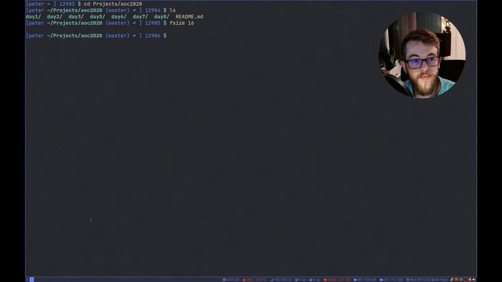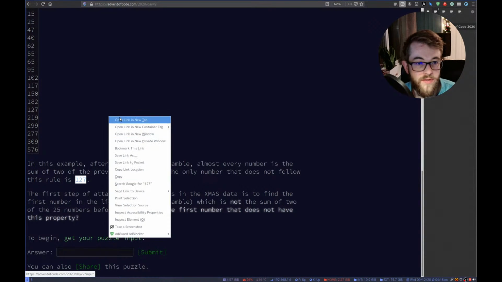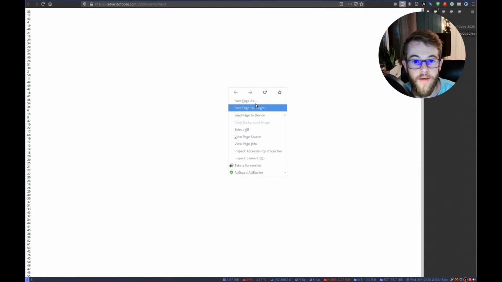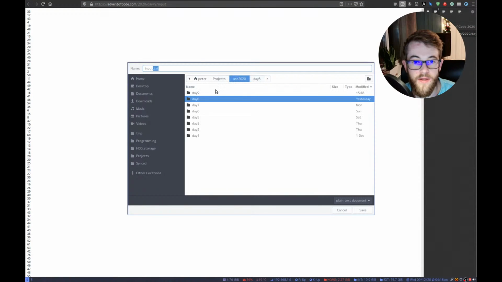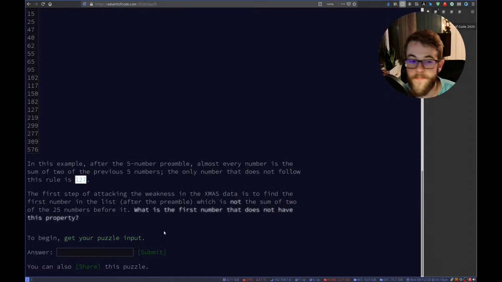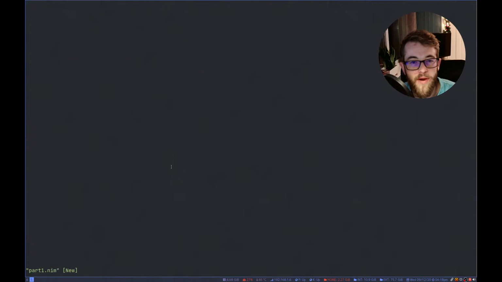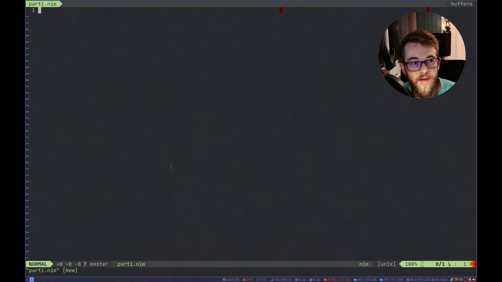Okay, so let's first just make a folder here. Go into that. Let me download the puzzle input. Save this in day 9, input.txt. It's good. Okay, so I think I see what people were doing with the deck. I'm gonna do something slightly different, at least for part 1. We might need to go to a deck for part 2.